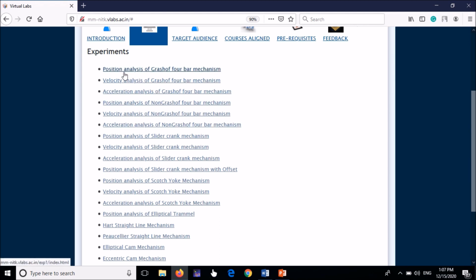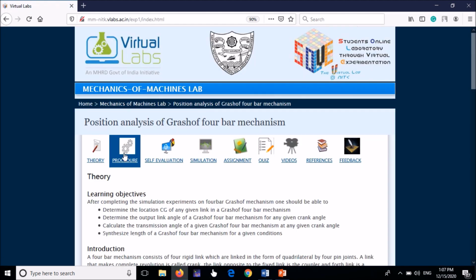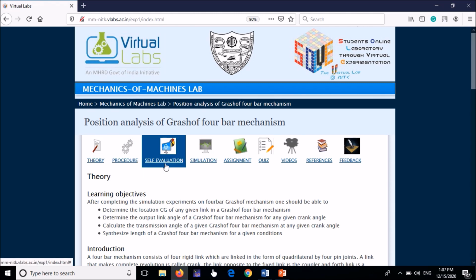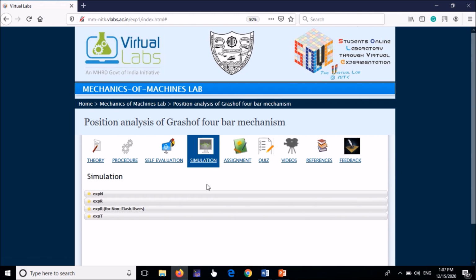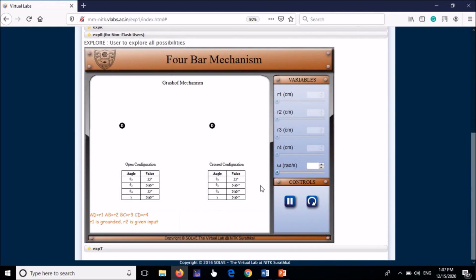I am taking one example: position analysis of Grashof 4-bar mechanism. Once you reach this page, theory, procedure, self-evaluation and multiple choice questions are provided, where you can check your knowledge on this topic. The main thing is the simulation, which we are interested to perform. Click this simulation. I don't have Flash with me, so I am using this link EXPR. Once you click this, you will get an interface like this.